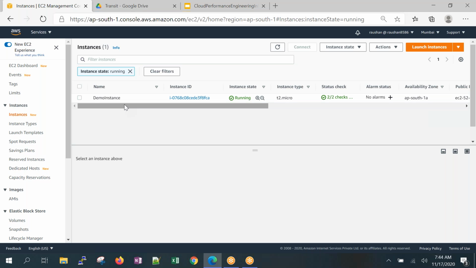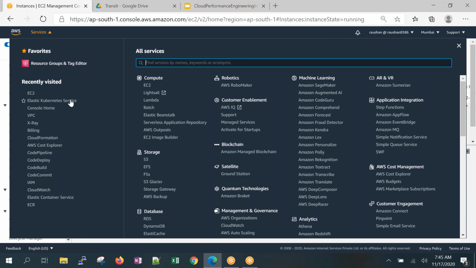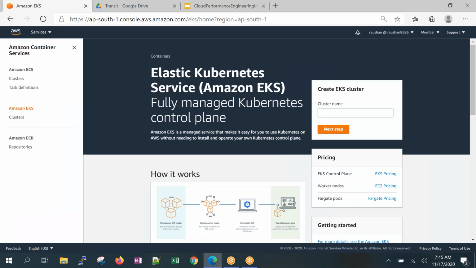But in the underlying hardware, your servers will be used. There is no other way. But if it is managed, you are not bothered about the underlying hardware. They will take care. If I'm using EKS, the Amazon guys will take care of the underlying hardware. I am just thinking about the containers and pods.